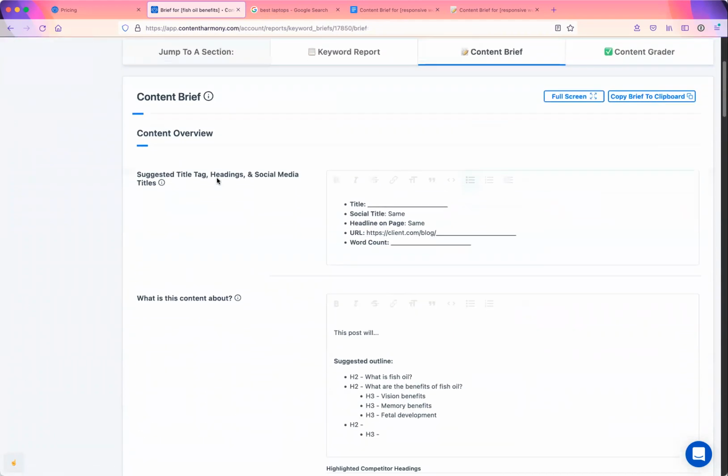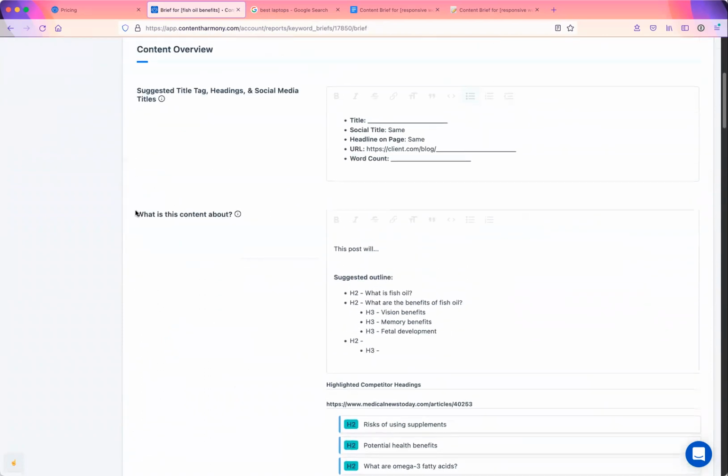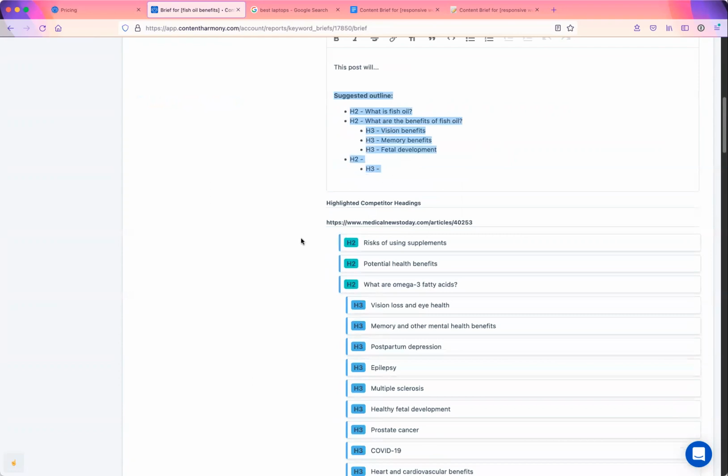And so as I go through my content brief, you'll see pre-built sections that we give you. For example, what is this content about, which is where most of our teams will build their suggested outline for a writer. And right underneath, I've got H2s and H3s that I highlighted from various competitors where I want to add something similar to my content. So I'm adding benefits of fish oil, and I've covered vision benefits, memory benefits, fetal development. I can go ahead and say, all right, I don't need vision loss and eye health anymore. I have my own version, which is vision benefits.